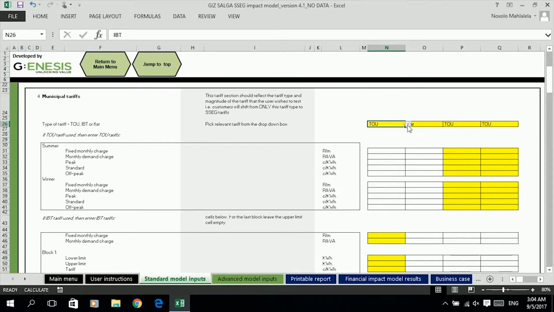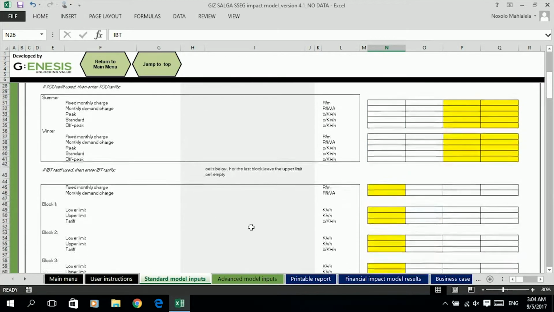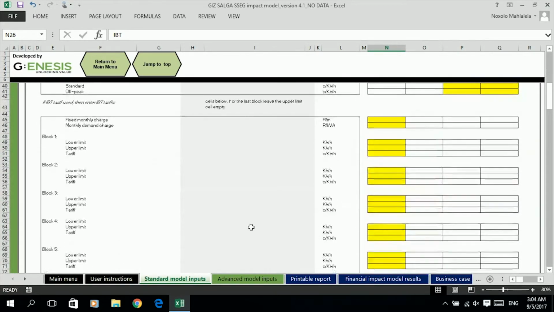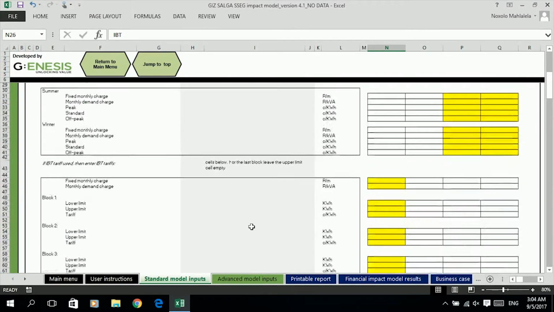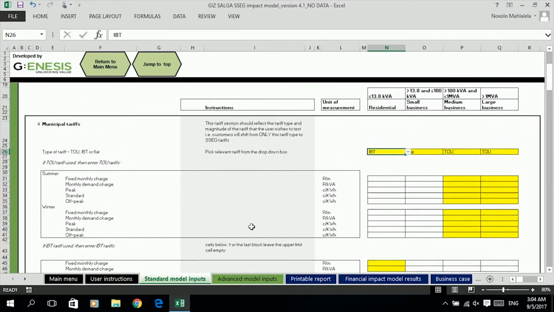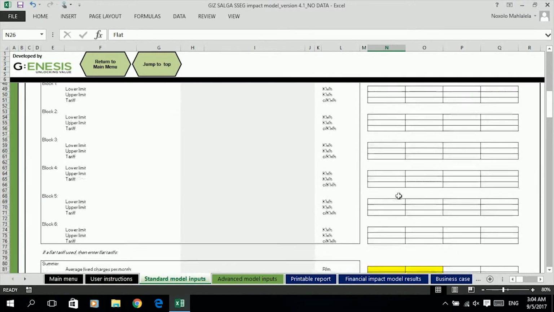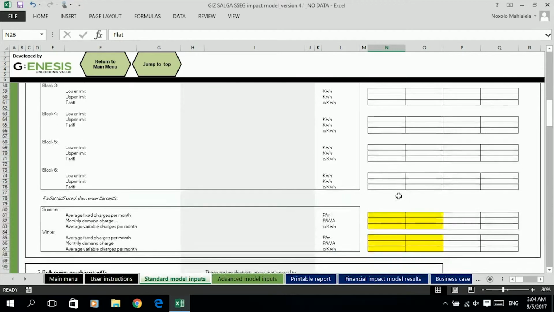Inclining block tariffs divide the electricity price into several blocks. The first block of electricity is at the lowest price, and as the customer uses more electricity during the month, that electricity falls into subsequently more expensive blocks. A flat tariff is a tariff with energy charges that are constant over time of use periods.